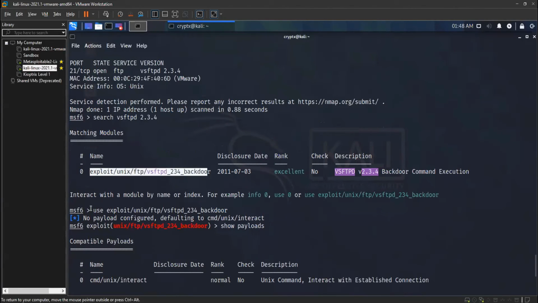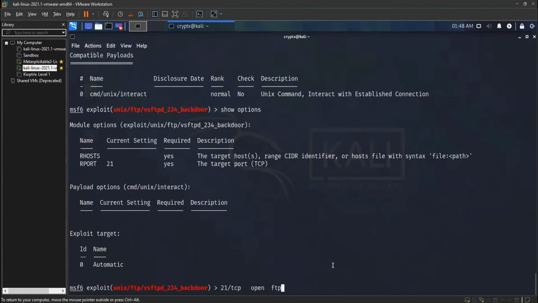I use the exploit. So I have the exploit now. I have to use this exploit. Use, space, the exploit name which I just copied from here. So now we have this exploit ready.